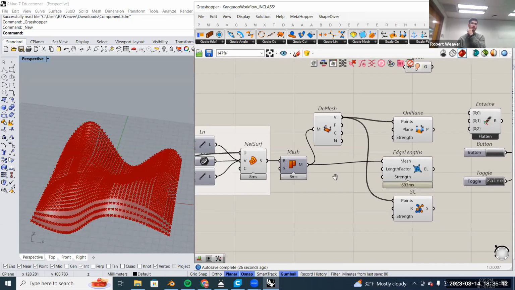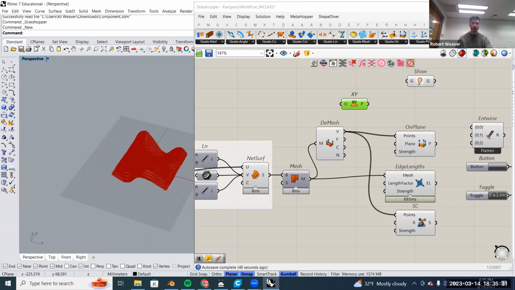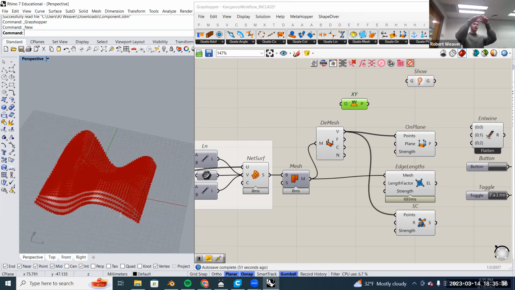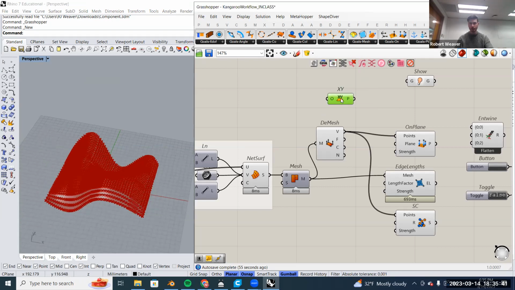Okay, so at this point, we want to define the plane that everything's going to be mapped onto. So we can use the XY plane because that's the closest plane to the shape that we already have. So again, if we look in Rhino, the XY plane is going to be pretty much this base grid right here. That's just flat right below it. So this is the easiest one to flatten the mesh out onto, this plane that's flat right below it. So we'll use XY right there, and then we'll be able to plug that into the plane input for the on plane component.